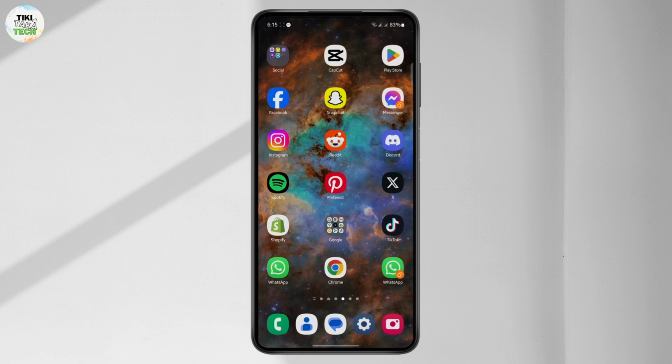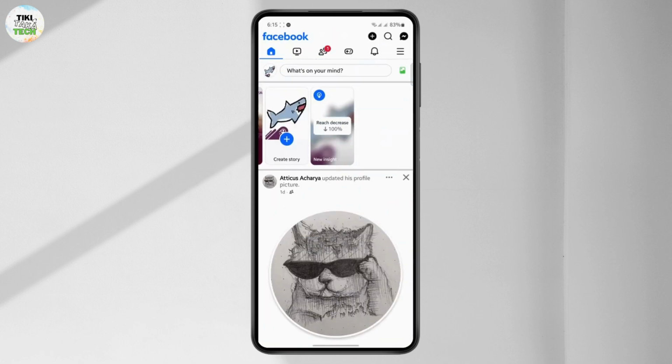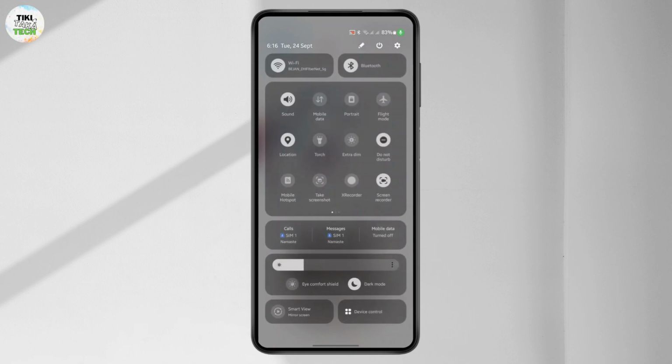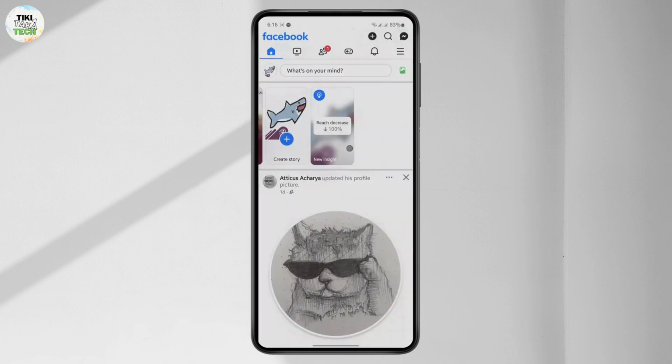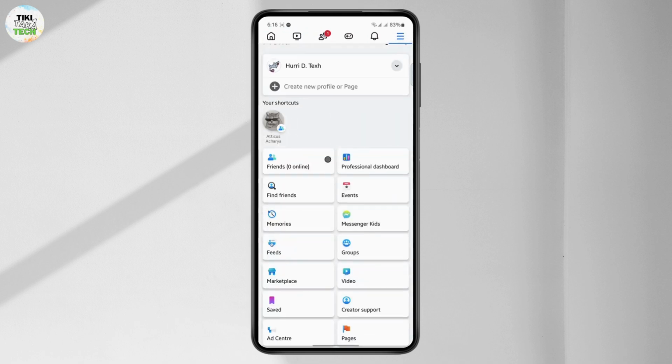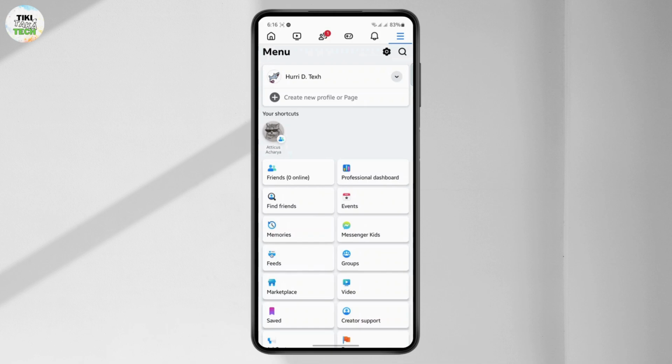So I'm just going to open my app here, and as you can see, it is right now on light mode, even though my phone is on dark mode. As you can see right here, it's on dark mode. And what you want to do to bring it to dark mode as well is you just tap on the three dash at the top right. It will bring you to your menu section.